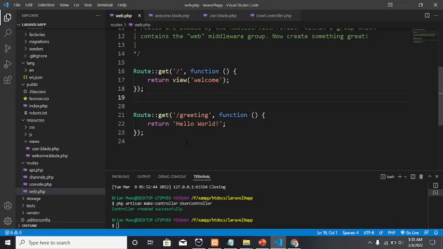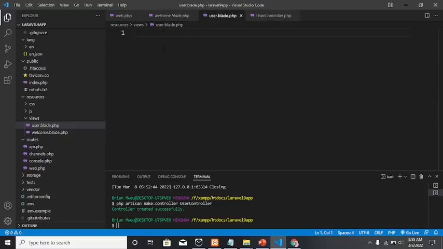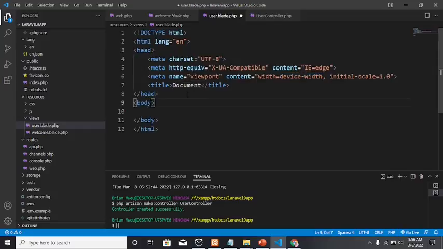Now since we are looking at route with the controller, we are going to make a particular route here. Since we want to return this user blade, here is where you can write your HTML code. For example, when I type the exclamation sign with enter, it gives us an Emmet boilerplate code that we can start with. Here I can call it my Laravel app, just giving it a title only.